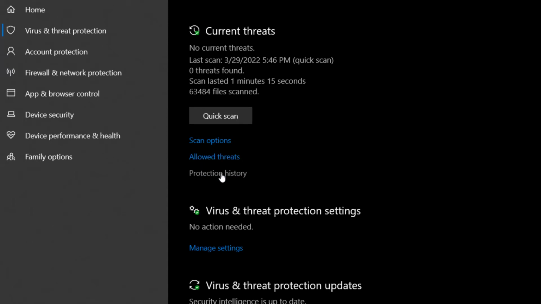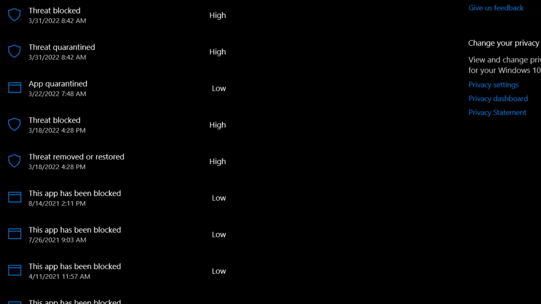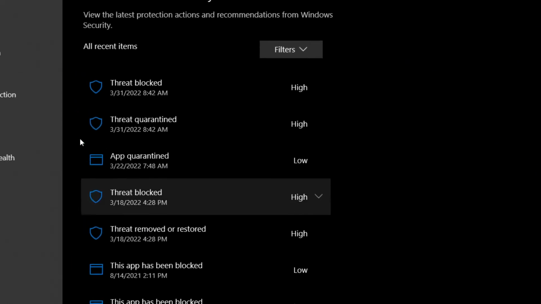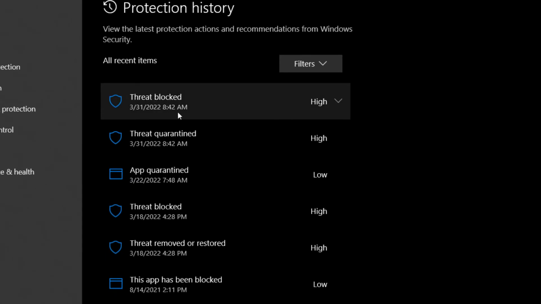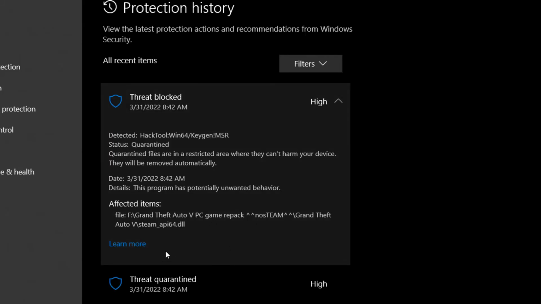Let's click on protection history to find out where. See here, it's currently 8:45, and here at 8:42 it blocked something. Let's check out what it is. It's saying the security is high, like it's something dangerous. But actually it's not dangerous, it's this file. The file here is Steam API, so it blocked it. It's your firewall that blocked it.